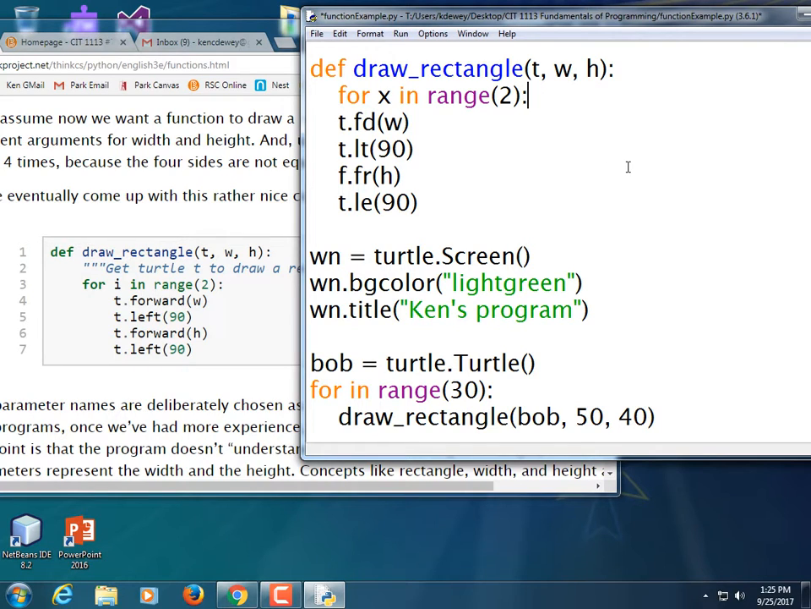Anything else? Someone else back there said something? FD should be t.fd. Oh, t.fd for forward, not f. Oh, t, and then t.lt. t.lt, not le. Okay. Am I good now? For i in range. Oh, down here at the bottom? You know what? I'm tired of i. I want to use z this time. We good?